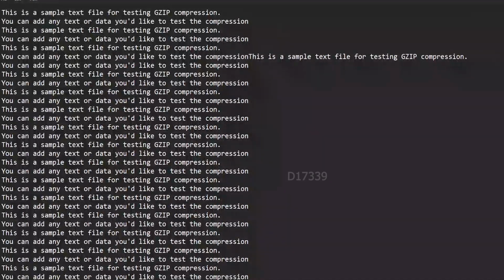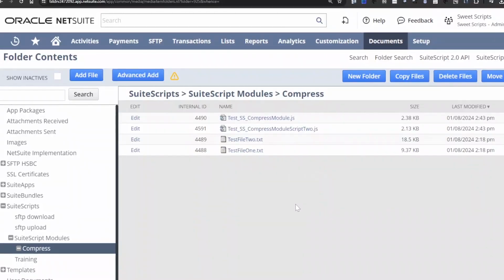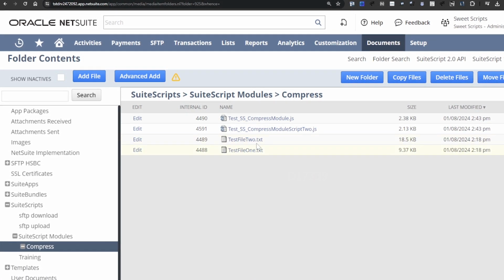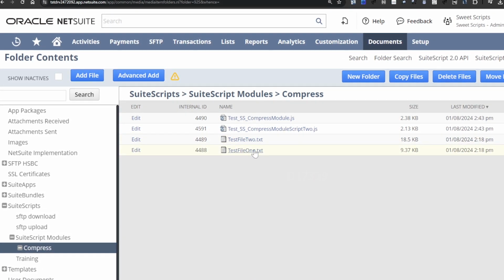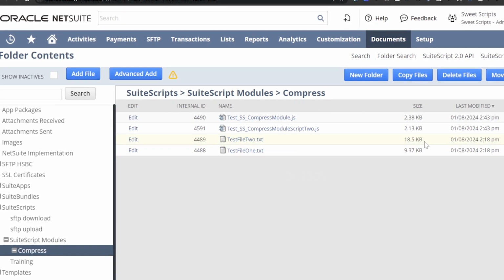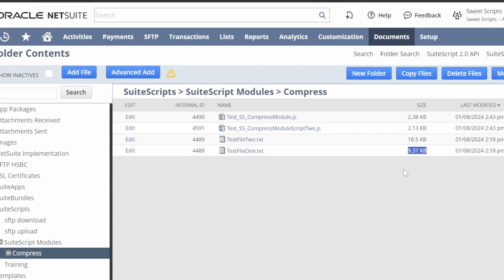So for this scenario, I have created two different text files with similar contents. In my NetSuite account file cabinet, there is a folder called compress. And these are the two files, test file 2 and test file 1, which I have uploaded in my compress folder. And you can notice the sizes: 18.5 kilobytes, and the other file is 9.37 kilobytes.